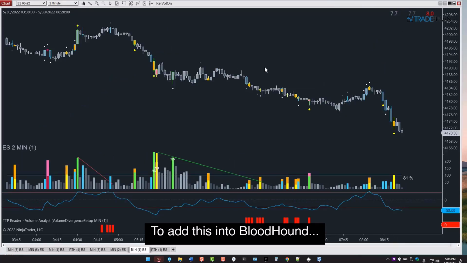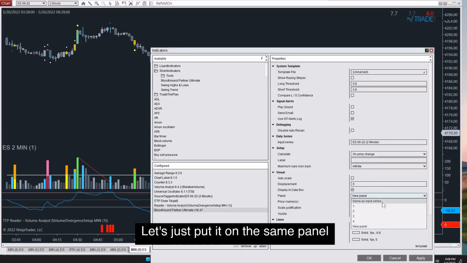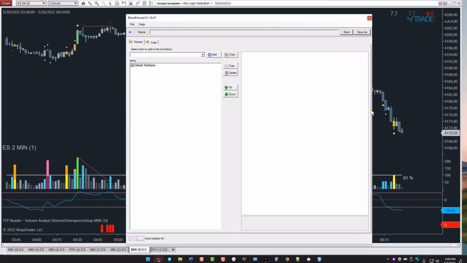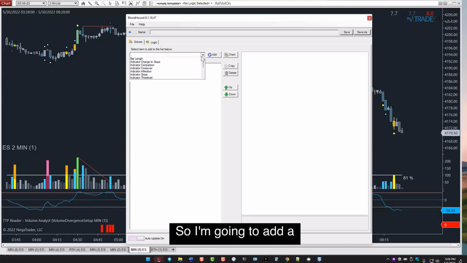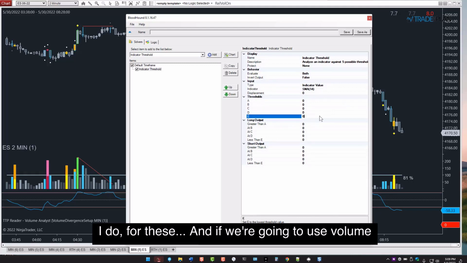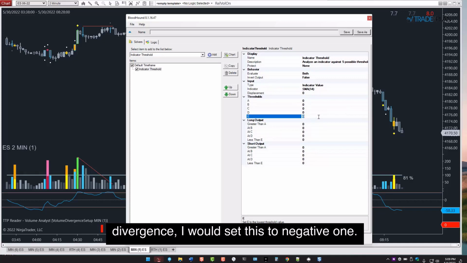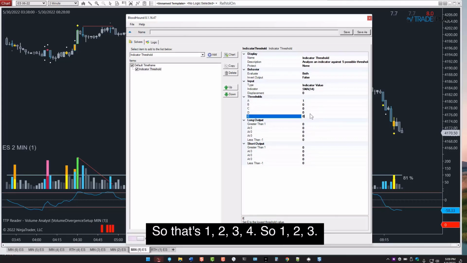To add this into BloodHound, let's just put it on the same panel as the divergent oscillator there. So I'm going to add a threshold solver. Always use a threshold solver, I do, for these. And if we're going to use volume divergence, I would set this to -1, this to +1, but let's use the 2-bar pattern. So that's 1, 2, 3, 4. So 1, 2, 3.